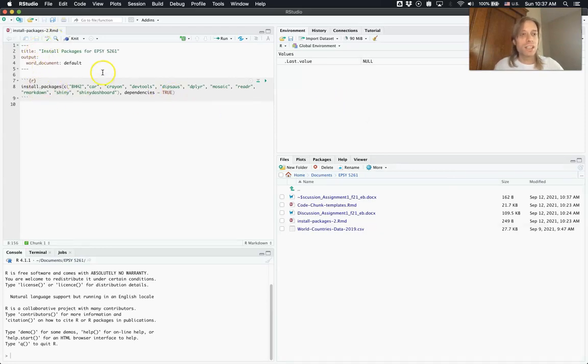So you can see that we have what's called an R Markdown file. It has this bit up top, which is called the header. It gives some overall information about the document. And then here I have a code chunk, and this is telling R that I want to install some packages. So I'm going to go ahead and press the play button.